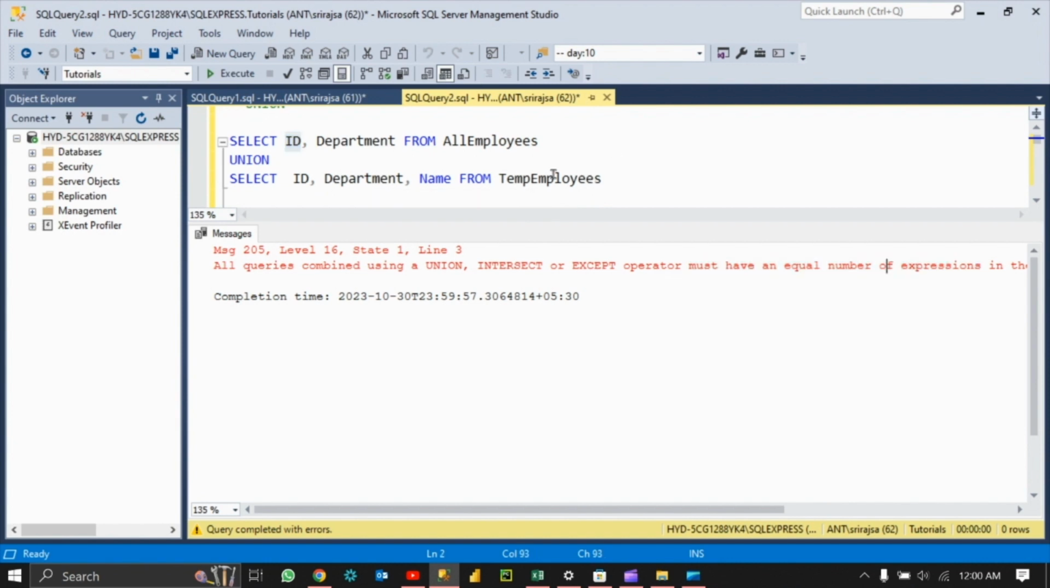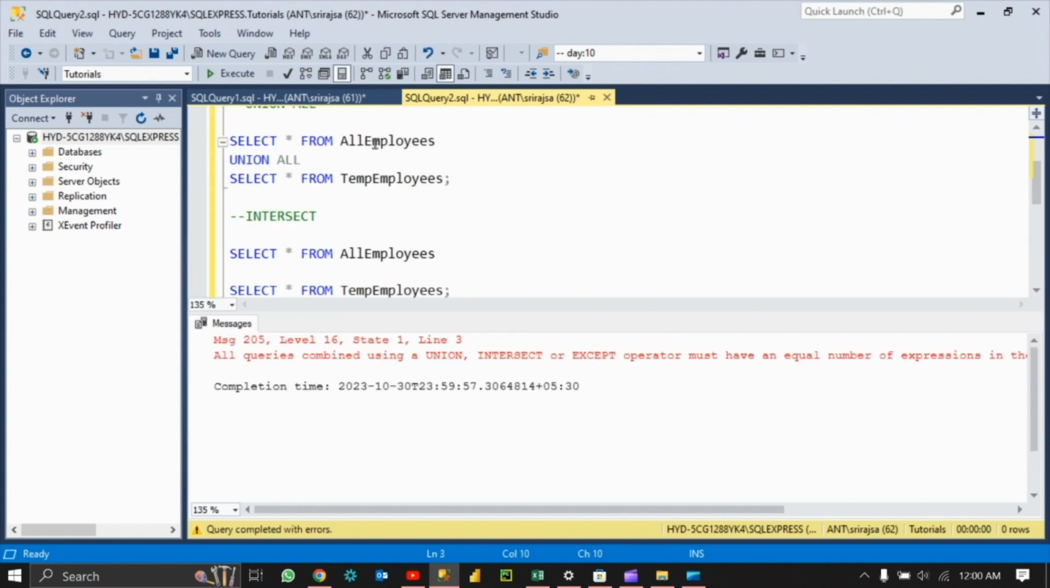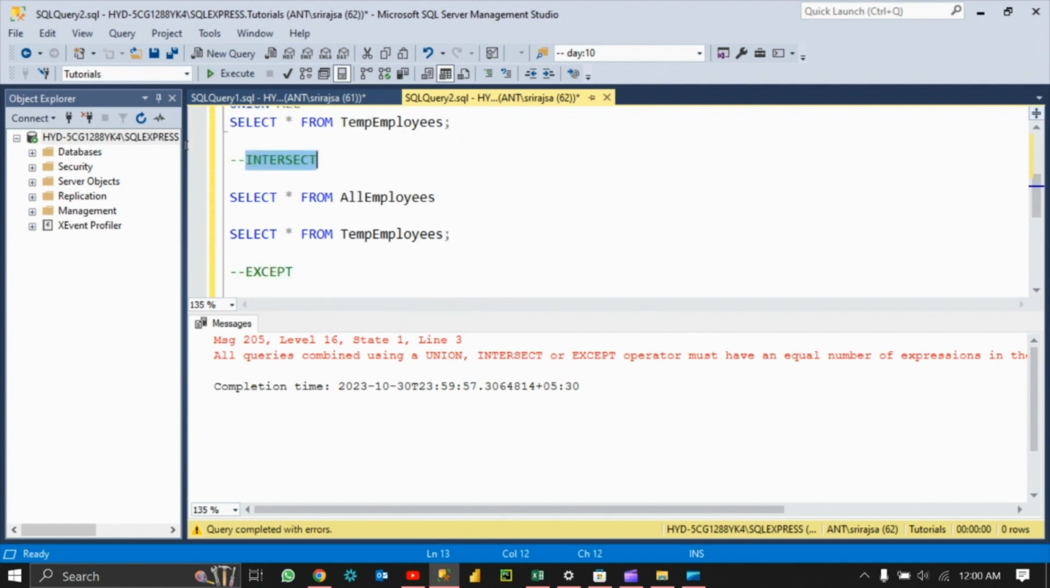Always make sure to keep these rules in your mind while performing union or any kind of operators like union or intersect and except. So these rules will be applied on all the operators. So now let's move to intersect, and the keyword for intersect is similar, INTERSECT. Now let's perform this query.